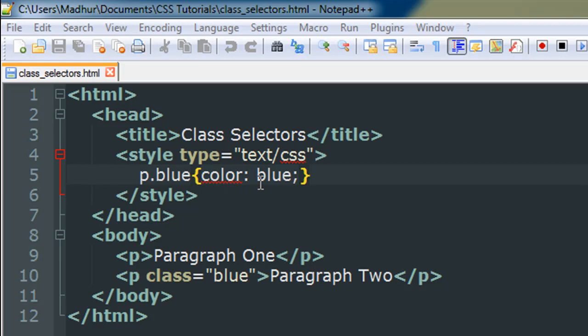So I want to change the color of text to blue. This part is fine: color is the property and blue is the value, and I've got my colon and semicolon to terminate the style rule, and everything is within curly braces. But the selector this time is not just P. I don't want this rule to be applied to all paragraphs, but I want this rule to be applied to those paragraphs which belong to the class blue.